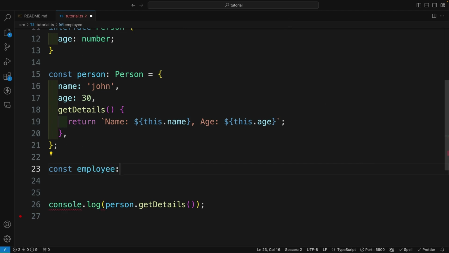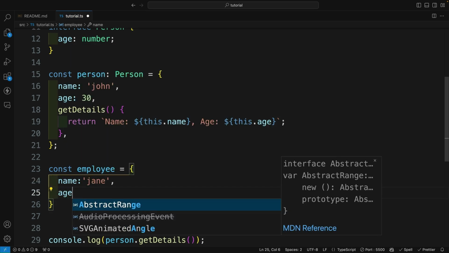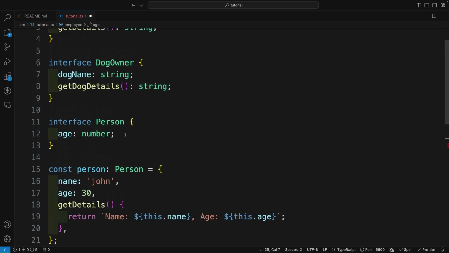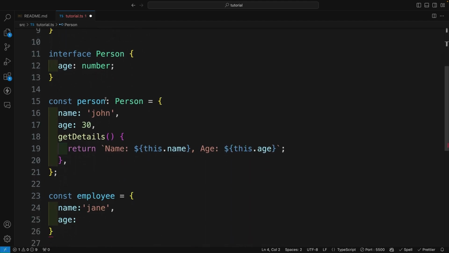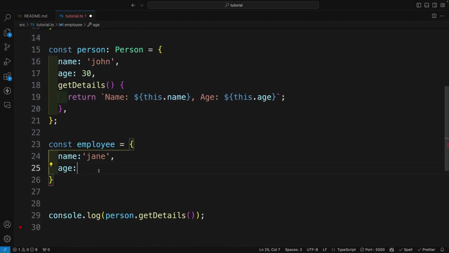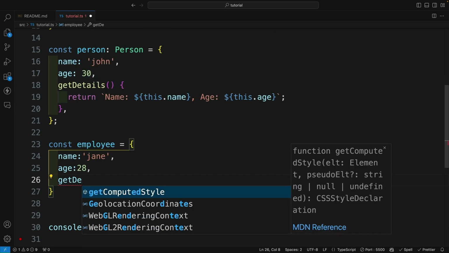And for now, we're not going to set the type. Let's just set it equal to an object. I'm going to go with some kind of name. I'm going to go not with John. Let's go with Jane over here. Then let's also set up the age, because remember, we already added this to a person. So now essentially we need name, we need get details, and we also need an age. So let's set up some kind of age here. Then let's go with our details.